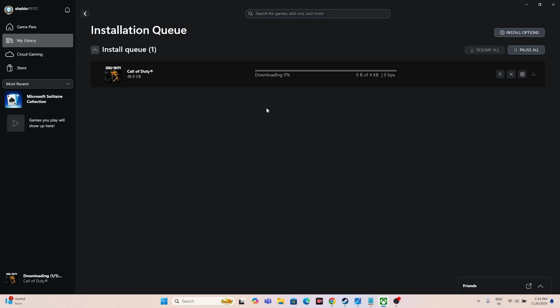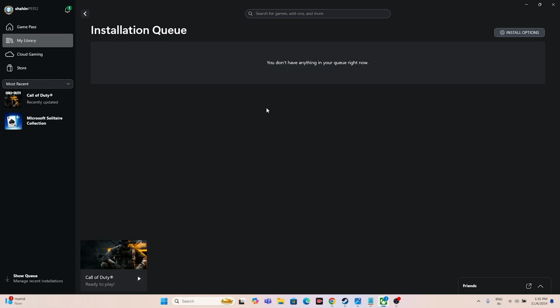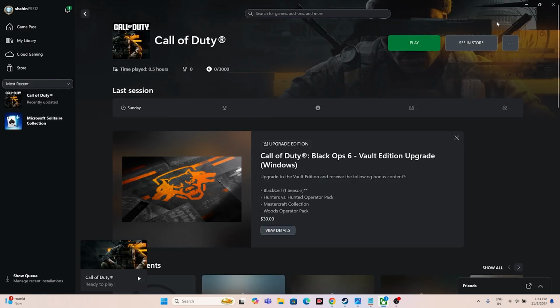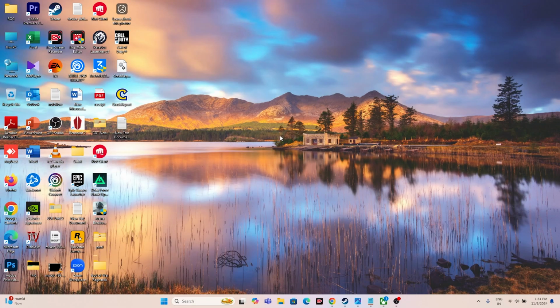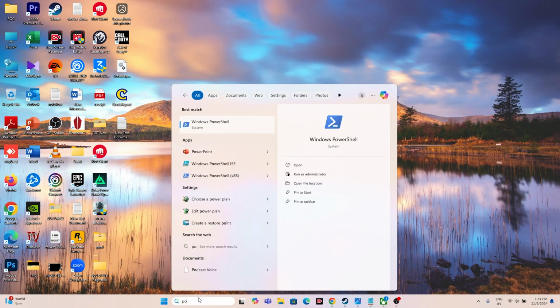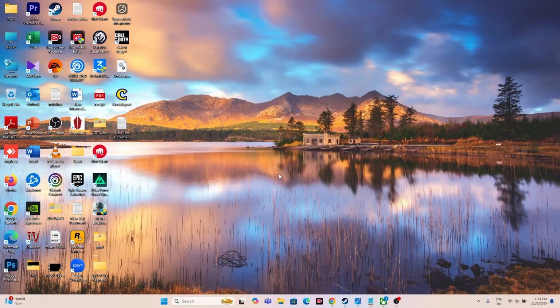The third step is all about giving a command. It is actually trying to connect to your Xbox app. The first thing is we have to go over here and search for PowerShell. Just search for PowerShell, go for Run as administrator, and go for Yes.